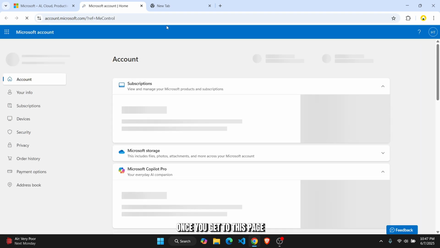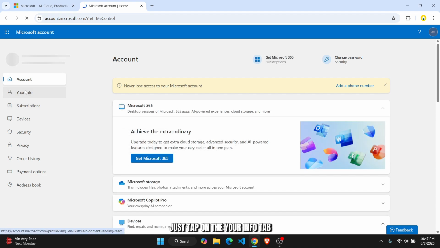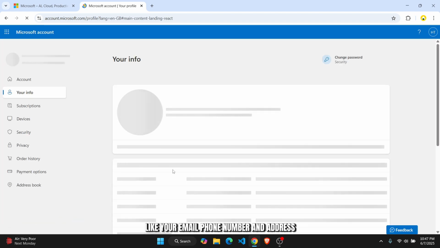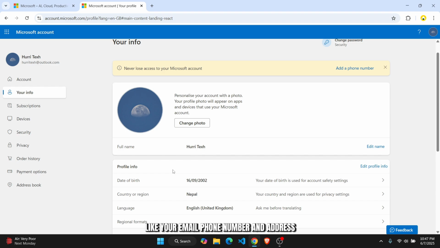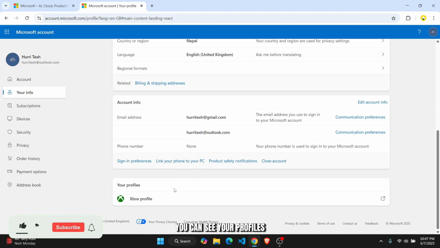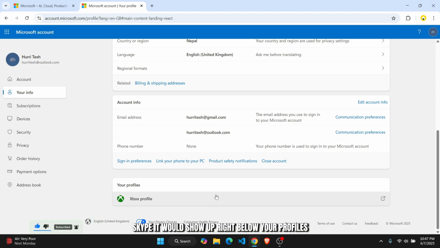Once you get to this page, all you need to do is find Your Info right below the Account section. Just tap on the Your Info tab, and you should be able to see all of your available information, like your email, phone number, and address. If you scroll down all the way, here you can see your profiles. If you've connected any other profiles like Xbox or Skype, they would show up right below your profiles.